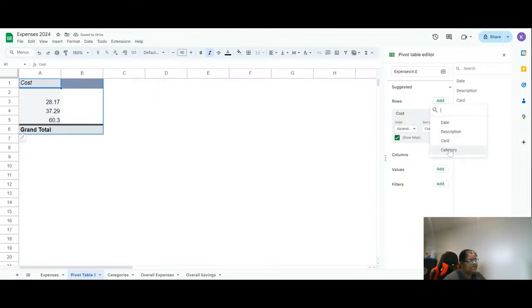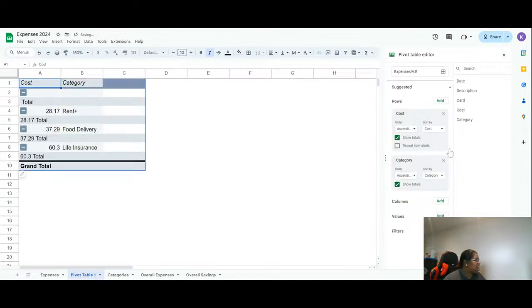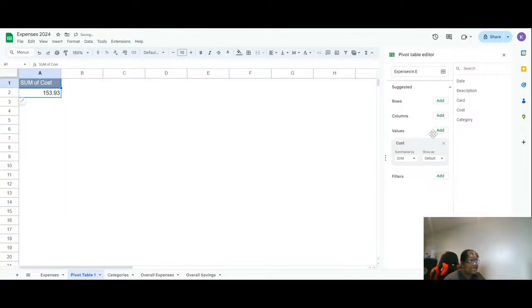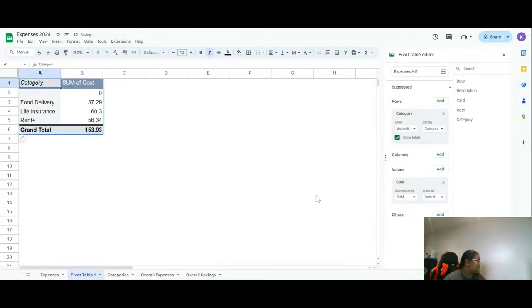Oh, sorry. Category, and cost will be totals. I think I messed up. Okay, no, the values will be cost. Rows will be category. Okay, now you know the totals. I have the rent is this much, life insurance, and food delivery, right?